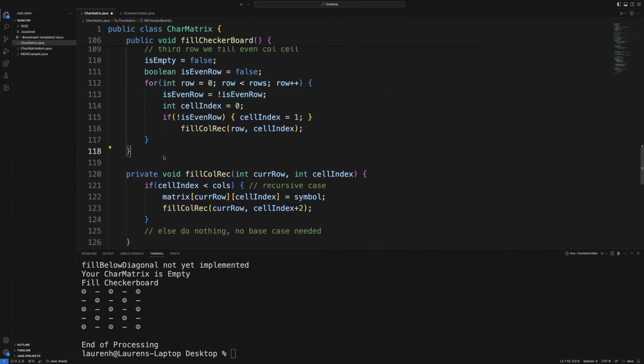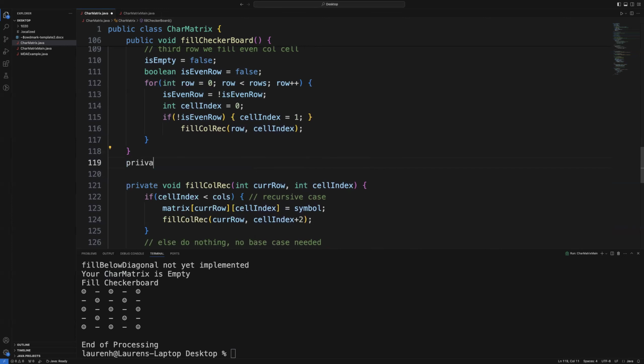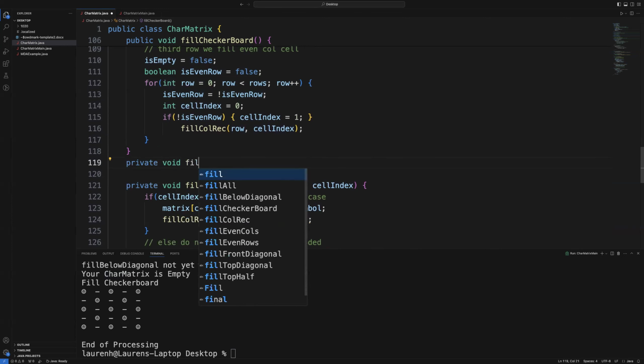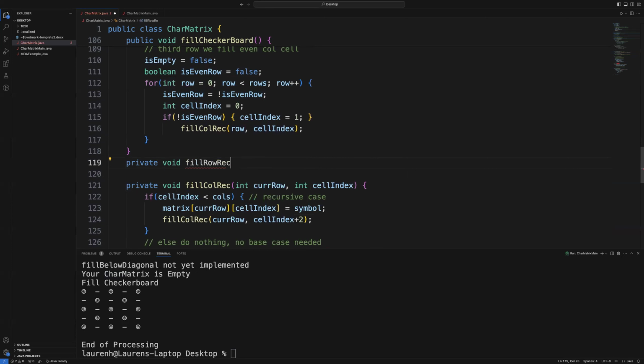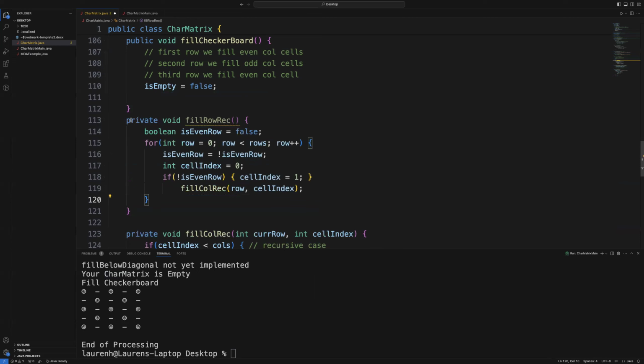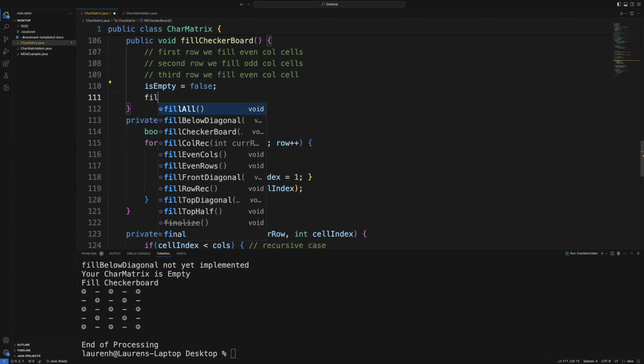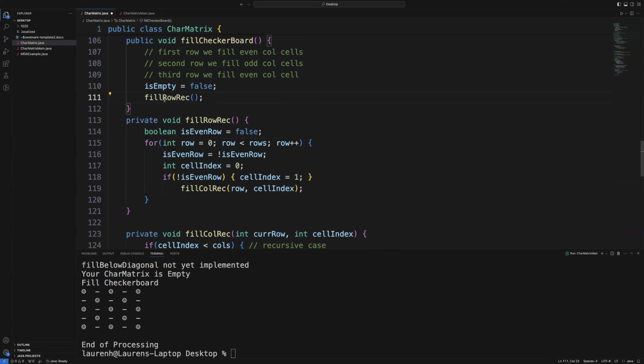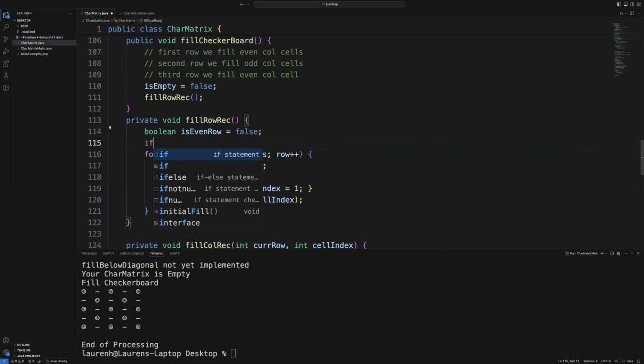Okay, so next, we need to get rid of this outer for loop now too. So let's make another private method. Private void fill row recursively. And this is going to take all of this and it's going to get plopped right in there. And all this is going to do is call fill row recursively. But this is still a for loop. So in order for this to work the way we want it to, we need to figure out how we can remove this. We know that this if statement is actually going to tell us whether or not we need to recurse. So let's turn that into an if statement.